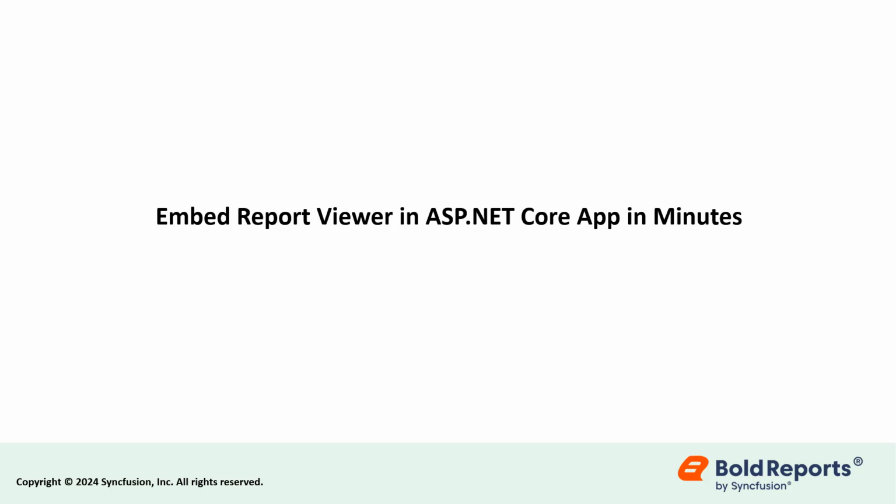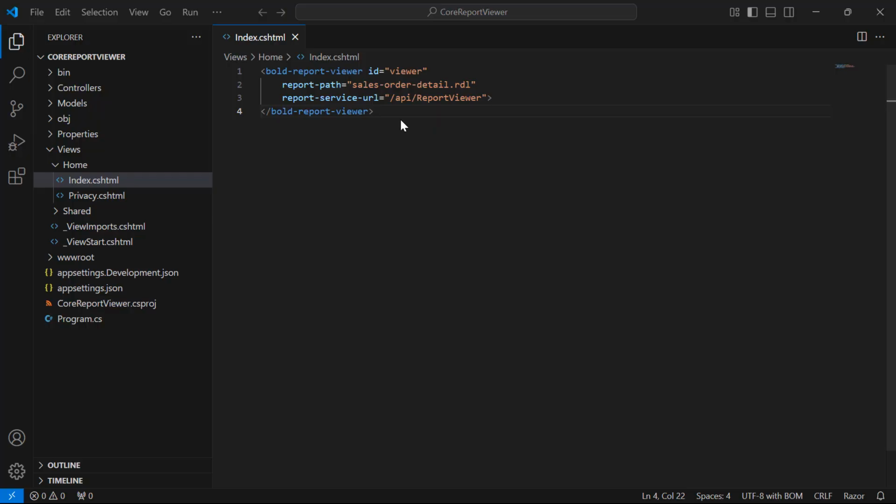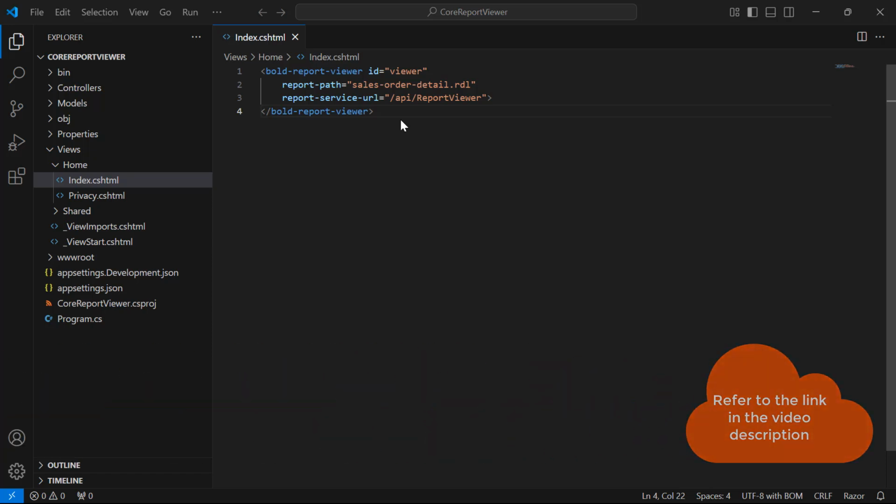In this tutorial, I will show you how to embed RDL reports using Bold Reports. You can embed directly within your application or use the reports published on platforms like Bold Reports Server, SSRS Server, or SharePoint Server. If you're interested in learning how to embed a report directly within your application, there's a helpful video link in the description that'll guide you through the process step by step.